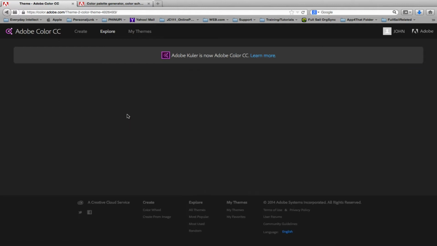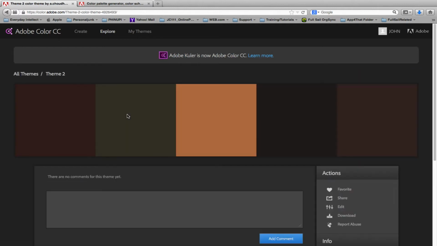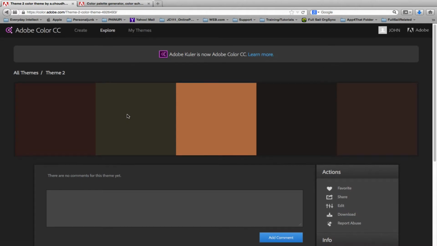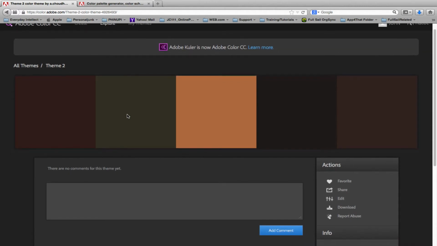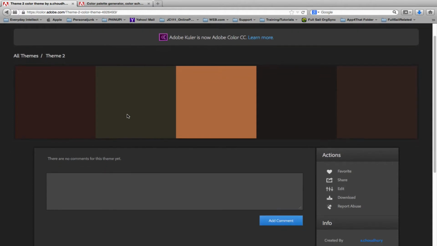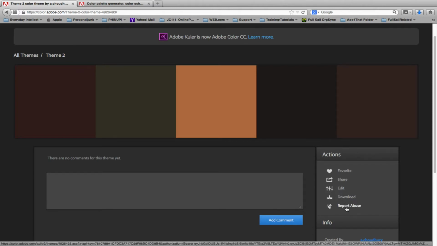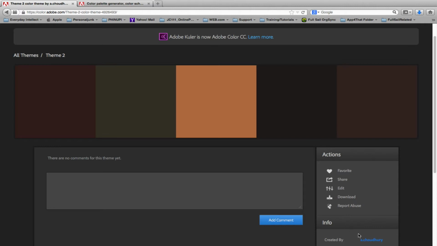Let's look at the info screen. Here you see, under Actions, a few of the options I just spoke of: adding to favorites, sharing the scheme, a new option, the ability to download it, and the option to report abuse for our naughty users. As you can see under the info section, the info is available on who created the swatch, who has accessed it, and who's made it one of their favorites.